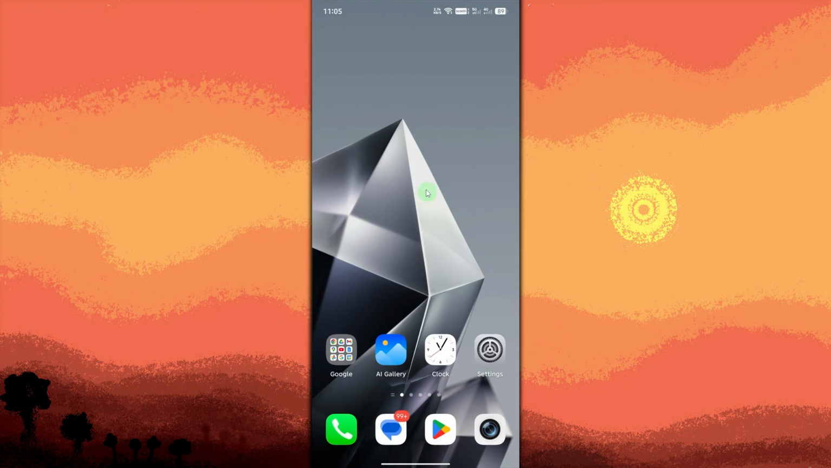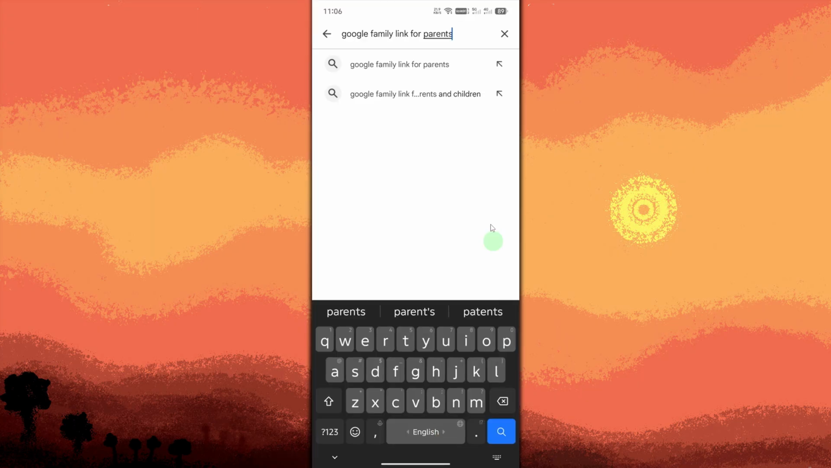Unlock your mobile phone and connect it to a stable internet connection. Open the Google Play Store from your home screen or app drawer. In the search bar, type Google Family Link and tap Search.